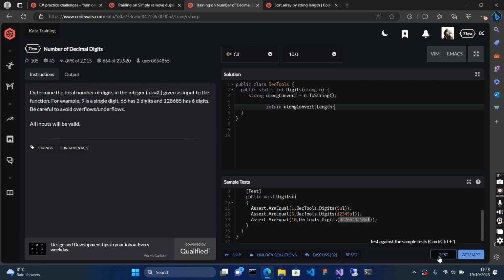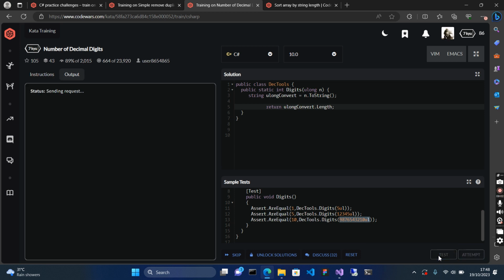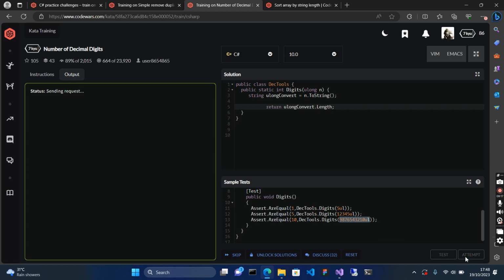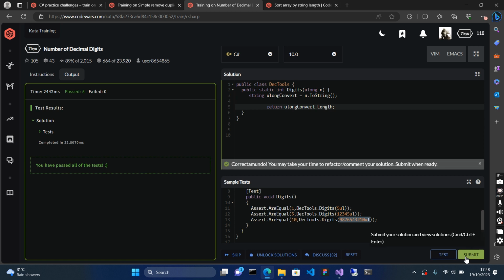If we do this now, let's test it and see if we will pass the test cases or if we still have something to fix. So we pass the test cases. That's just what you need to do. You don't have to do much. It is very short, very simple, and very straightforward. Let's attempt it and see if we are going to pass. So we passed all the test cases.